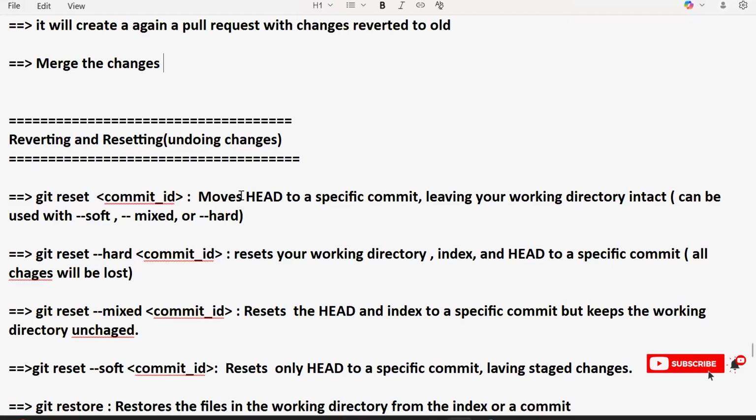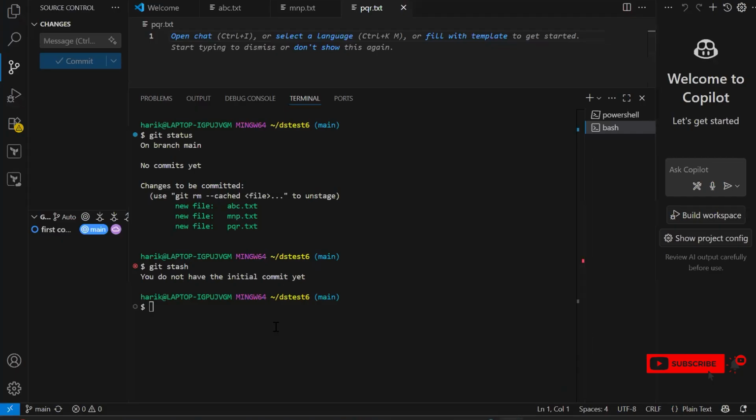Here we have three types of undoing: hard reset, soft reset, and mixed reset. What is soft, what is hard, what is mixed? I will tell you. The command is git reset commit ID. So what is the recent commit? Use git log --oneline.